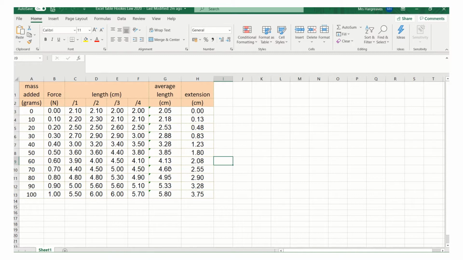Just some of the language. When you've talked in school, you've probably talked about a line graph, and that's what we're hoping to produce, a line graph of your force against extension. However, Excel refers to this as a scatter graph, so it's something that you'll need to consider.